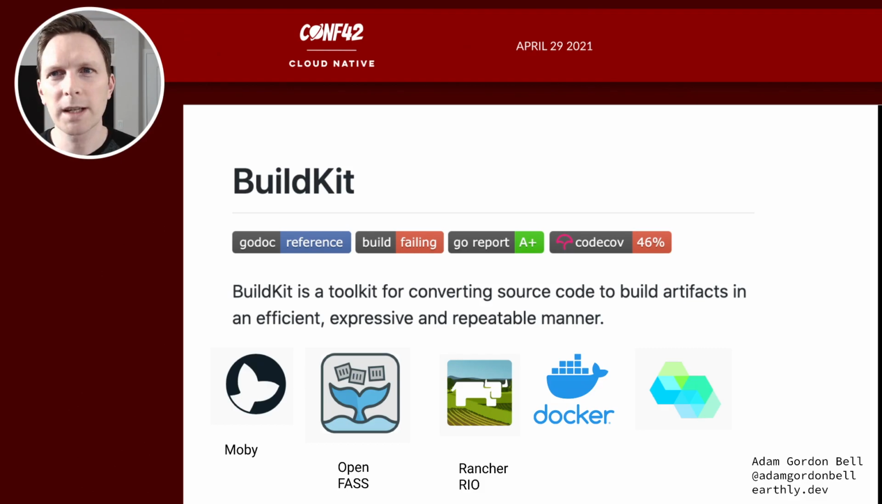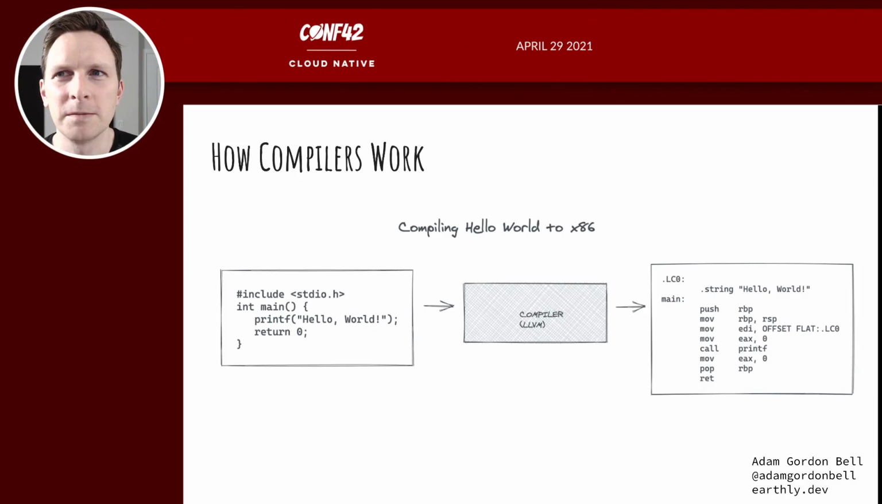And BuildKit is what we're going to dive into a little bit today. I want to give you intuition for how these images are made, which I think could be pretty useful. But first, let's talk a little bit more about compilers. So earlier I had this diagram again with the hello world, and we generate this assembly. Saying compilers work this way is kind of a lie. It's a simplification.